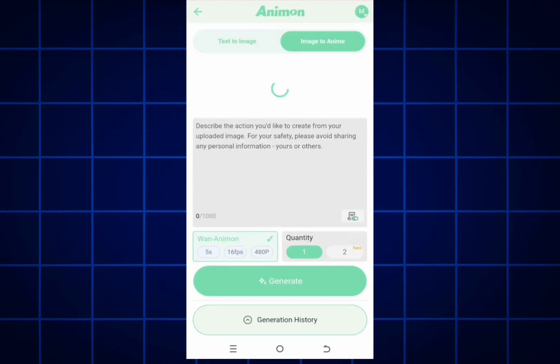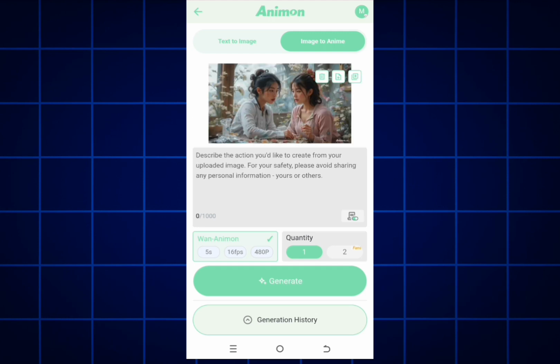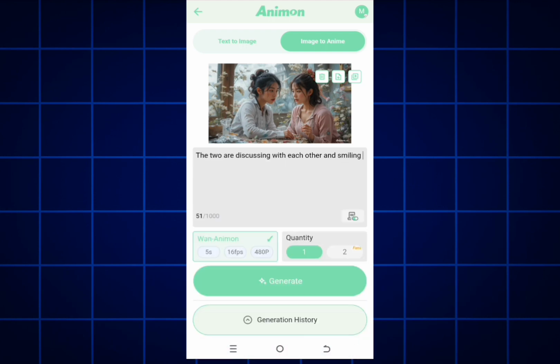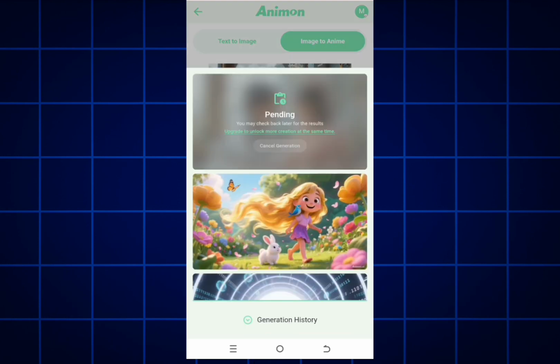So the image is uploading. So this is the image. Then you type in your prompt. Alright, after typing in your prompt, the next thing to do is to generate. Remember, I finished animating them. Then you see what I'm talking about.